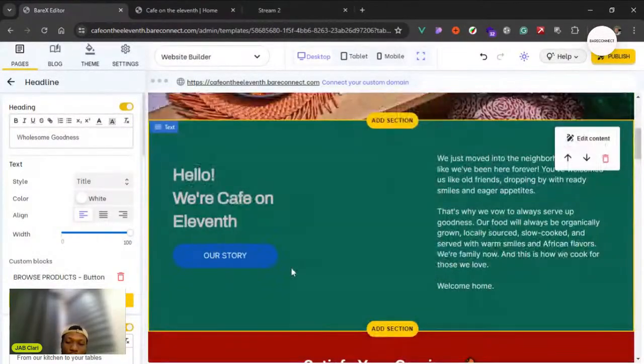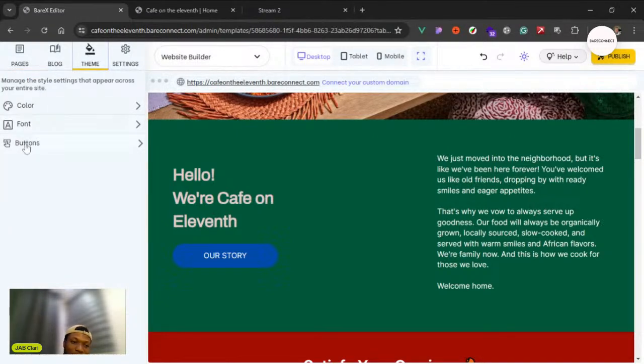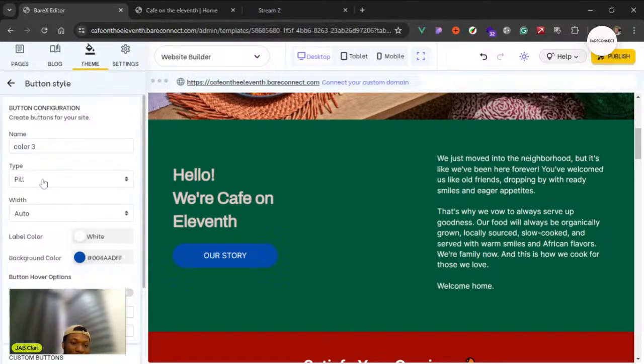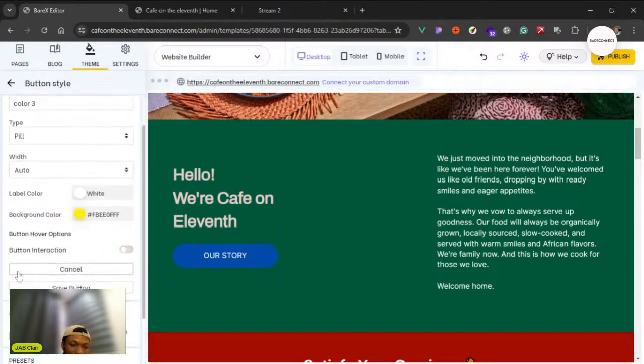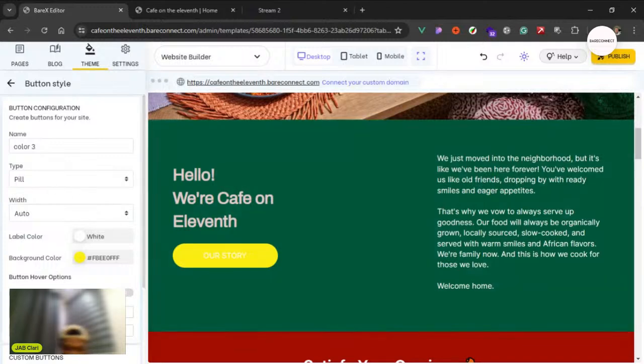So to do that, you head over to themes, you click on themes, and you click on buttons. You're going to see the buttons that the template came with. And the color 3 is what we are going to edit. So once we are there, we click on color 3 and we click on background color and we change it to our new color. We save it and we need to make sure that the text also matches.